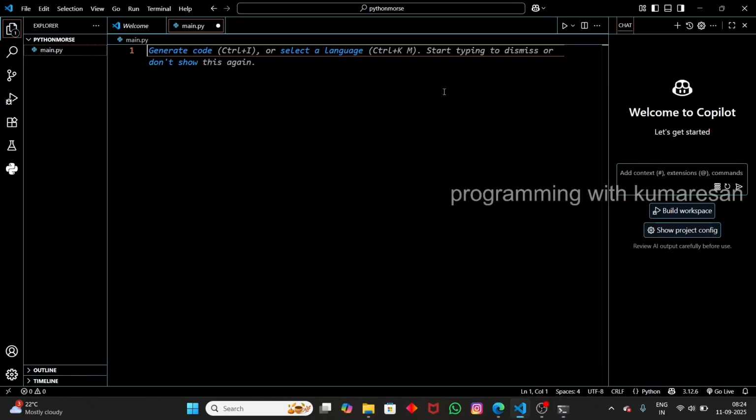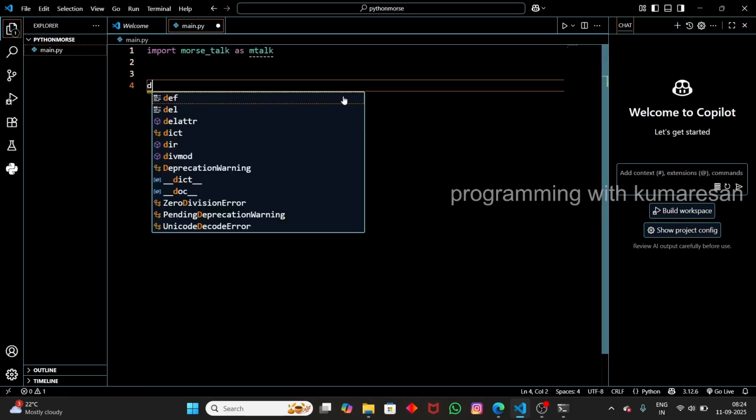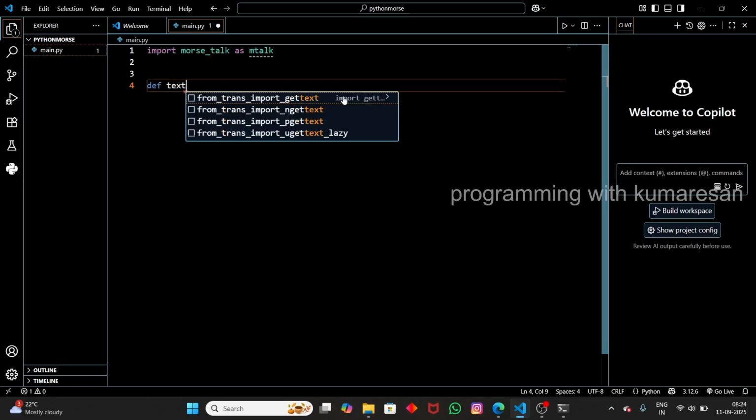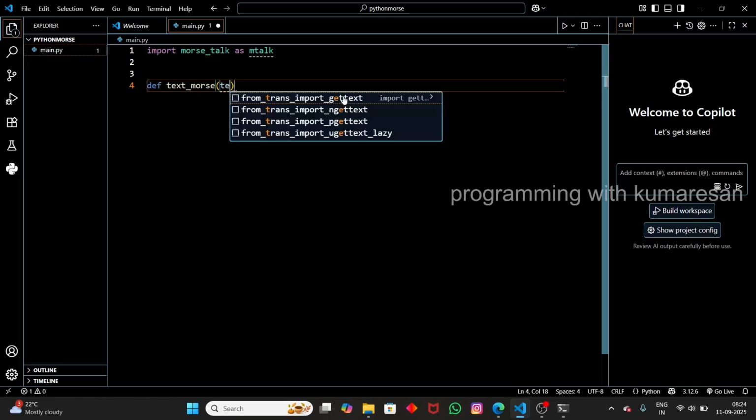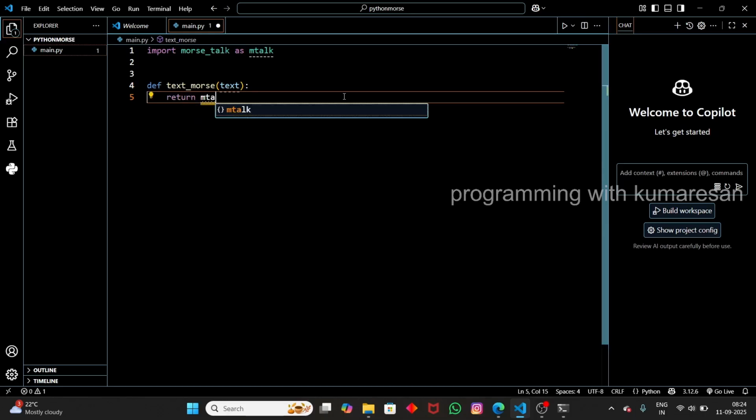Let's import the libraries that we need for this project. So we need the Morse code as mtalk, that is morse-talk as mtalk. We will import the other libraries later on, but first let's define the functions. So def text to Morse code. This will take a text, and we're gonna return the Morse code. For this, mtalk dot encode. So we're gonna encode the text to the Morse code.